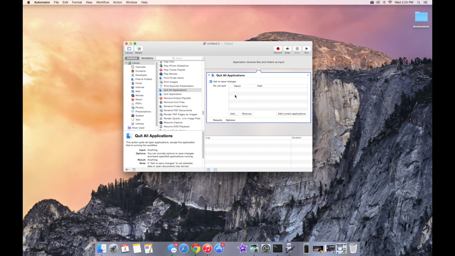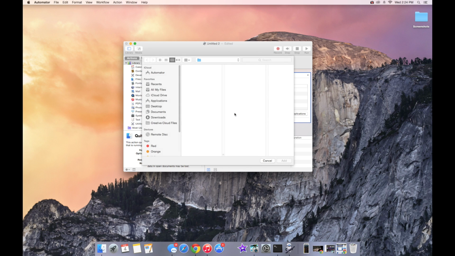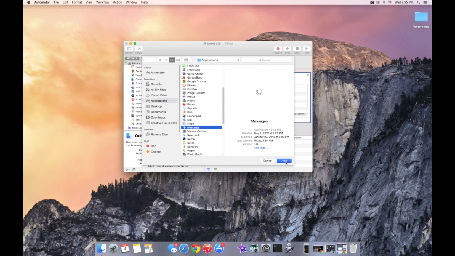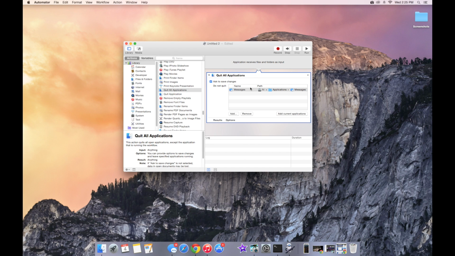You can also add an application to Do Not Quit, so all other applications will close except for the ones in the list. So for this, I'm just going to add Messages. So I'm going to go to Applications, scroll down, and find Messages. And here it is. So now I'm going to press Add. And it won't close Messages, but it'll close every other application. All right, so now we're done.